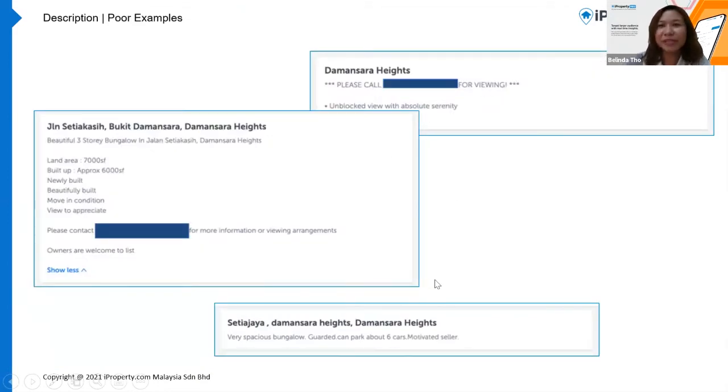These are the common examples we can see from iProperty listings. This is one from an agent. Very simple: Damansara Heights, please call so and so for viewing. That's it, one line. Then this one, how many lines? 1, 2, 3, 4, 5, 6, six liners, with information provided only. And this one is also really gung-ho: Sri Jaya, this property, very spacious bungalow, guarded car park with about 6 cars, motivated seller.